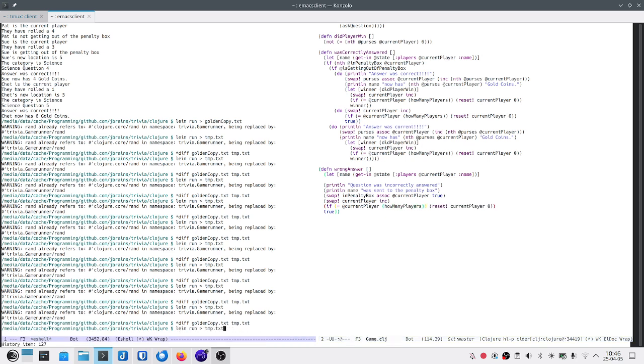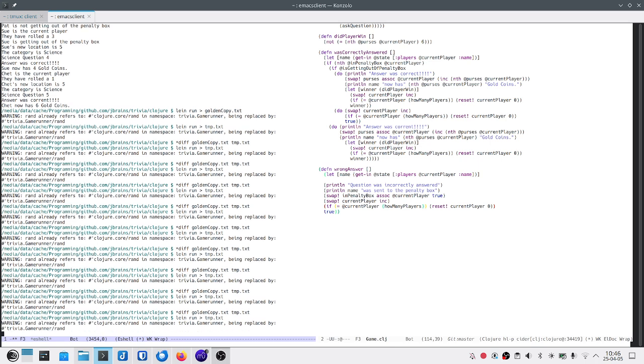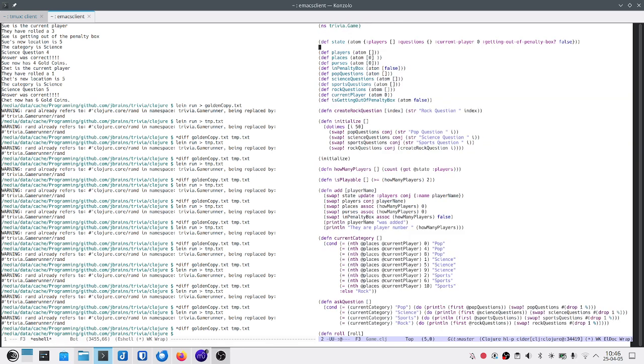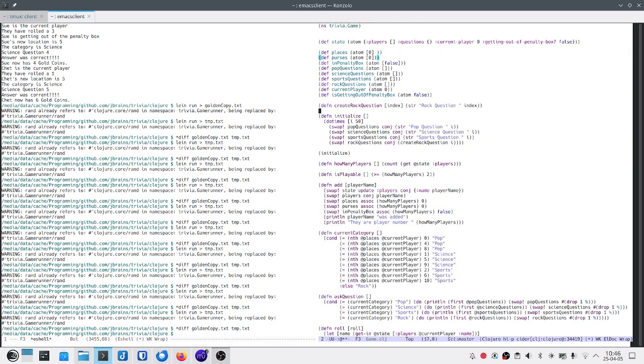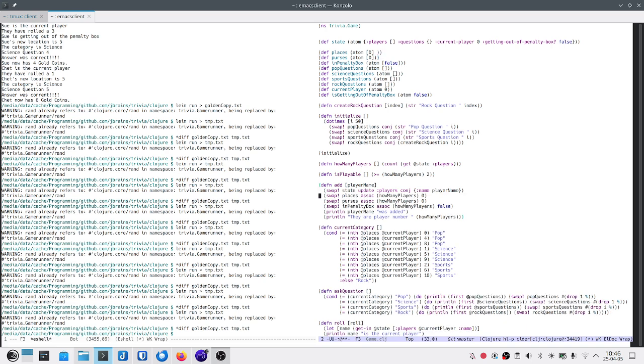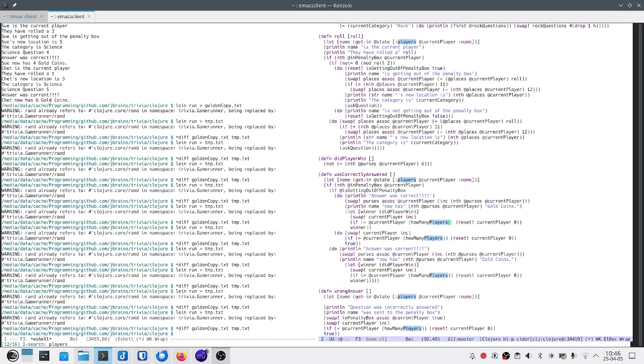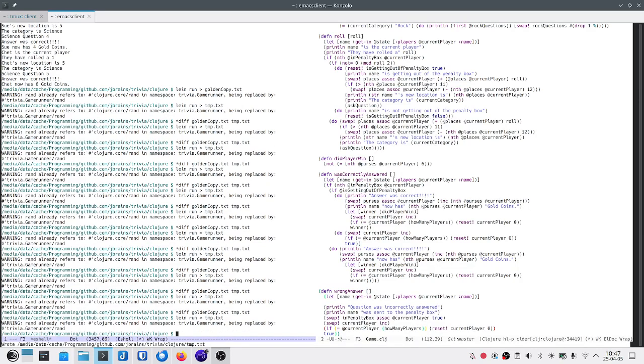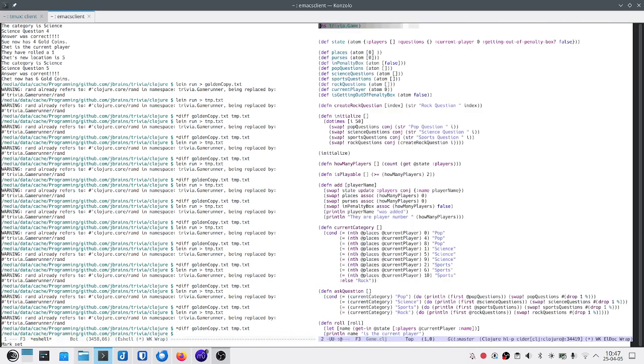Let's see if I broke anything. I might well have done. Looks okay, which means I think that I can now get rid of players. Yes, it looks good. Players has now gone. See if it still runs. Yes, and it hasn't changed anything. Good. So now we've moved one of the atoms up into a larger state atom which contains everything that we need.